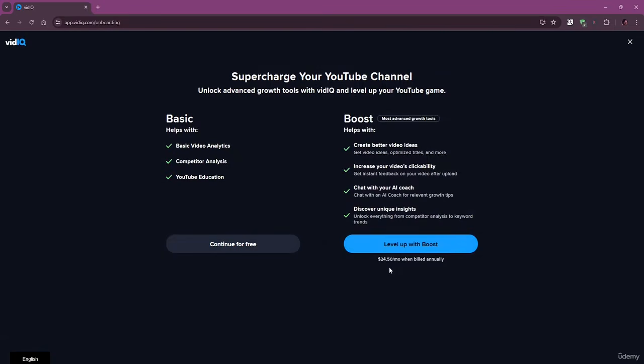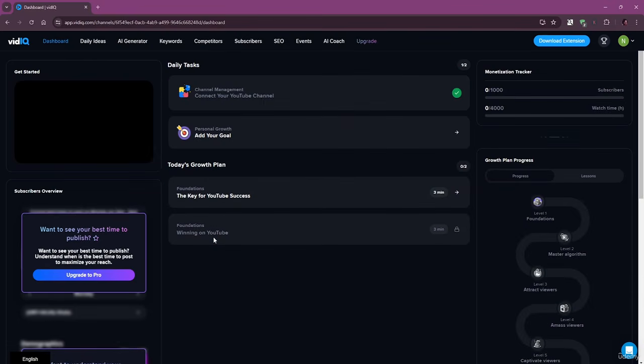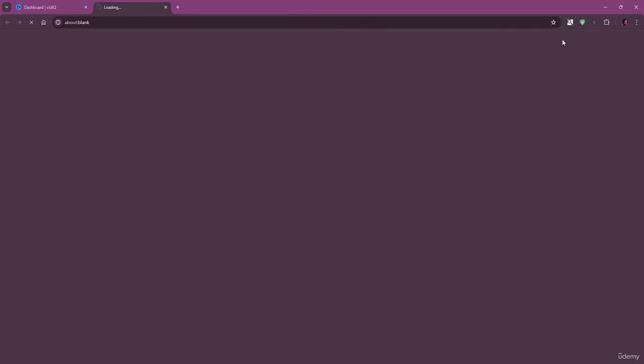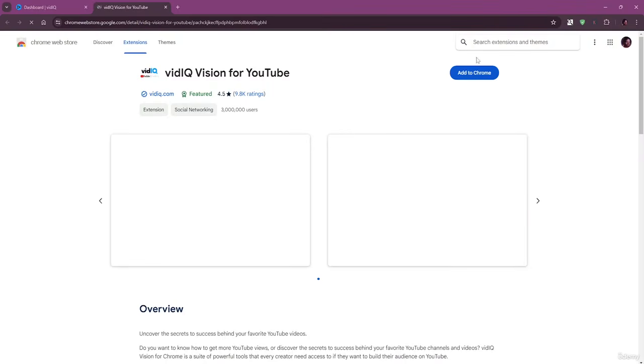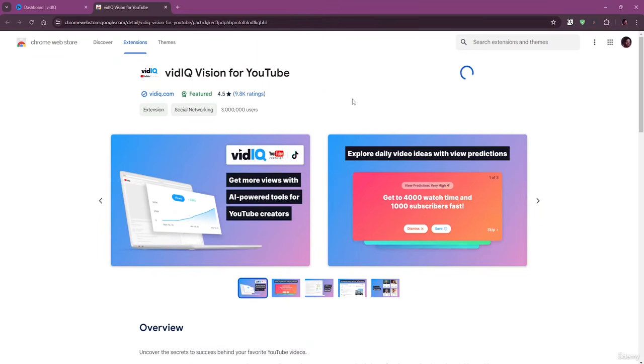And then after you connect your account, the first thing you need to do is choose between three different types of premium membership, but you can also use the free version anytime you want to. Now, the first thing we need to do is download the extension, because that is going to be very important and it's going to save a lot of time. So we're going to add it to our Chrome. I'm going to click on add extension.